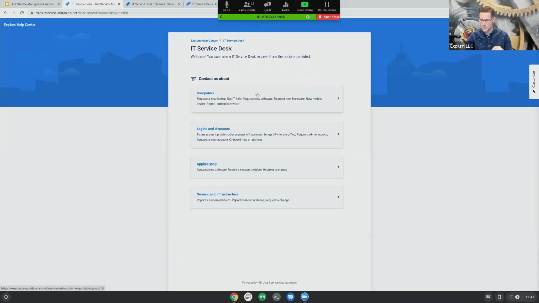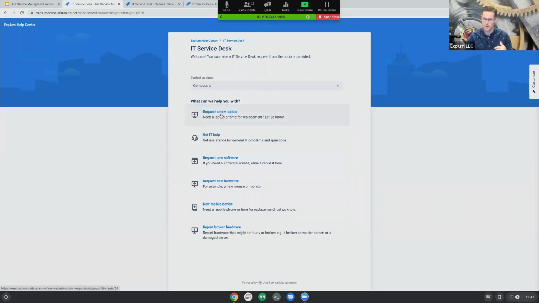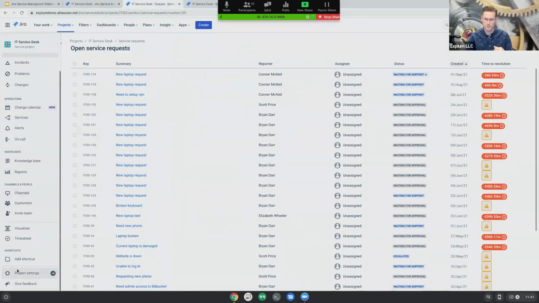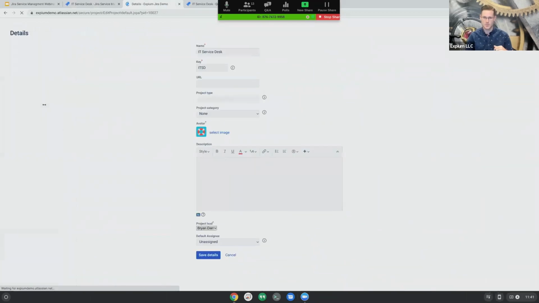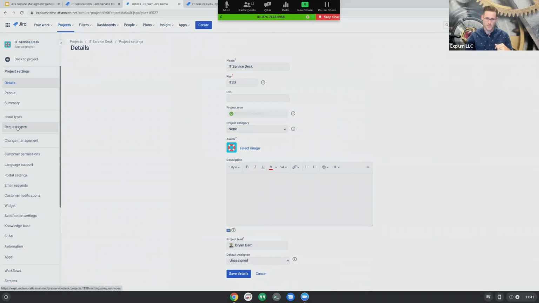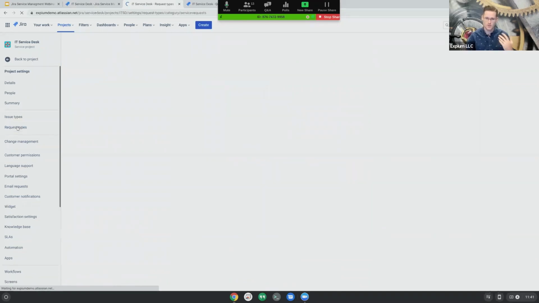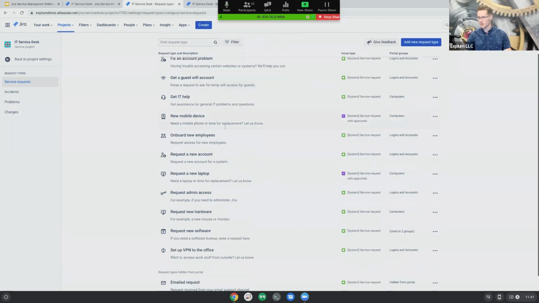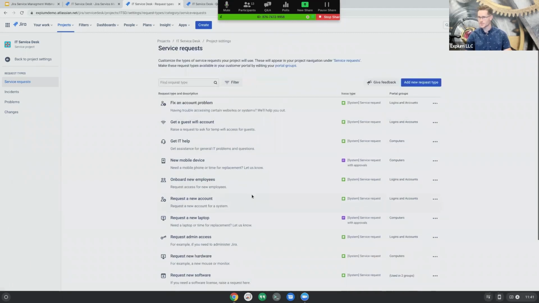And so in this case, our request types are all of these. And the way we get there is if we're in a service project like this, we go down at the bottom on the bottom left, and we go to project settings. And then under this, we go to request types. And this is where we can see all of the request types available in our particular instance. And so for this, our particular project, so in this IT service desk project, these are all of our available service requests.